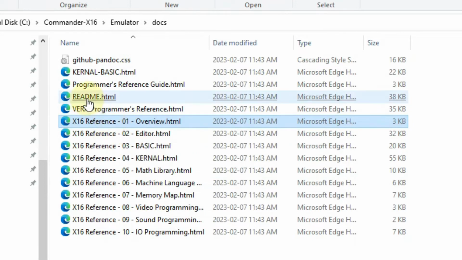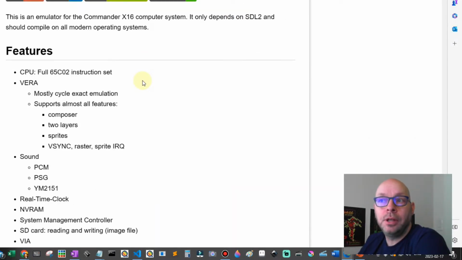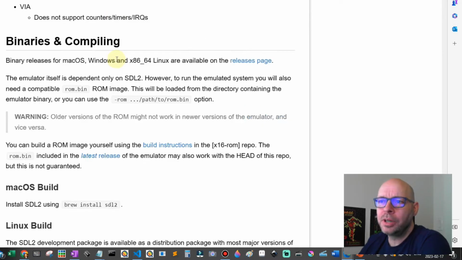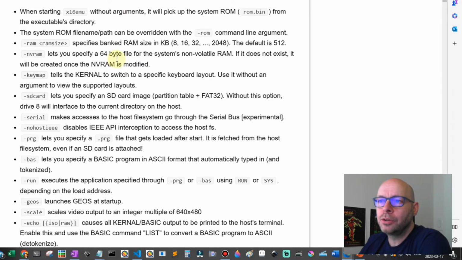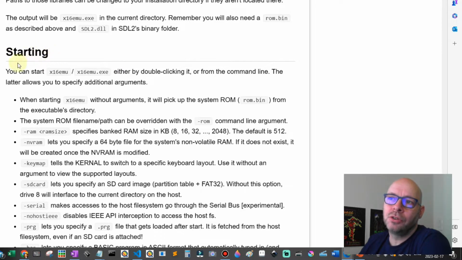So let's go to this readme.html file here, and we'll open it up. And here it is here. So this gives us some information about the emulator. But in particular, we can skip most of this stuff and go straight down to right here, this section that says starting. So this tells us some of the options that are available for us when we execute the emulator.